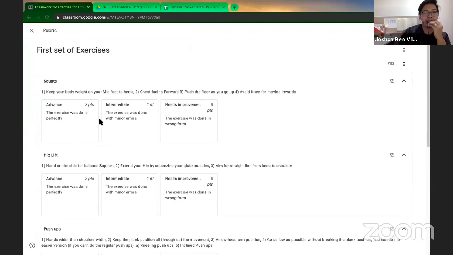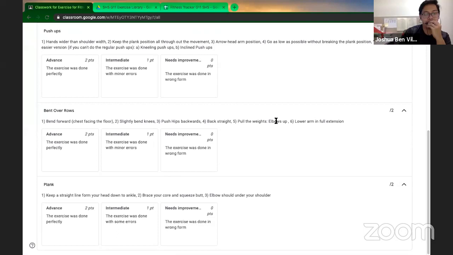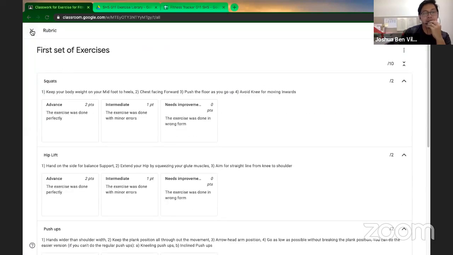I categorize it into advanced, intermediate, and needs improvement. I know you can do more and better in creating a rubric, but I just want to show you this so that you can have an idea how it's done. Per exercise, I can give a maximum of 2 points if they do it perfectly, intermediate if they made a minor error, and needs improvement if the exercise was done in the wrong form. So yun siya. Each has their own points.